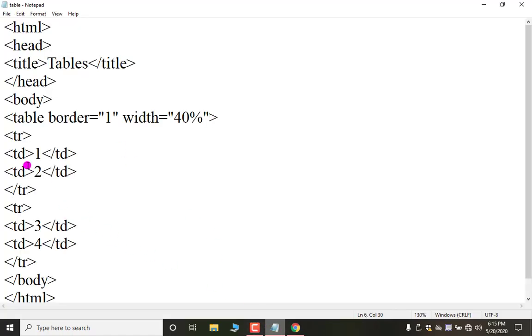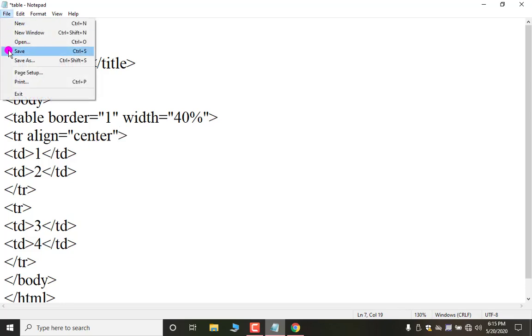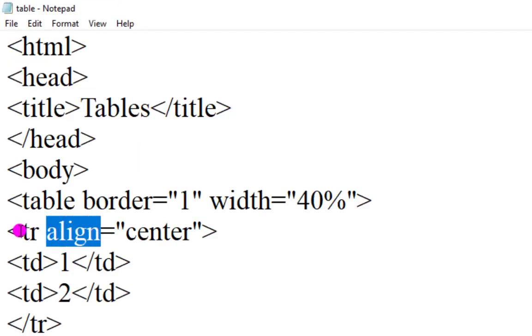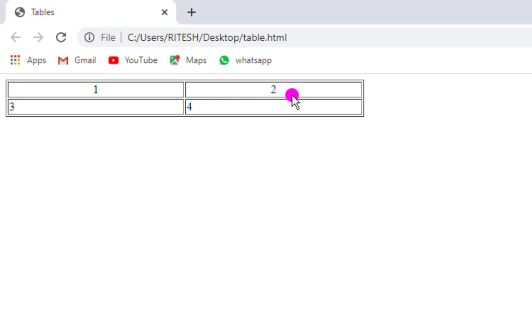So you can use the align tag. Here you can write tr align equal to center. Okay. Save and refresh. Okay. Now look, I have applied the align only in this first tr. So if you write or if you apply anything on this, it will be applied to these automatically. So you can see only 1 and 2 is shifted, 3 and 4 are at its place only.